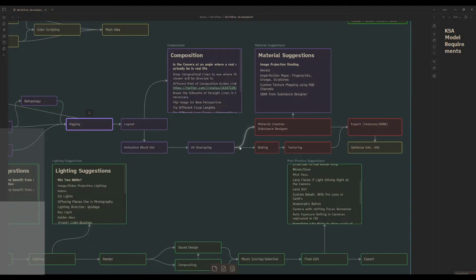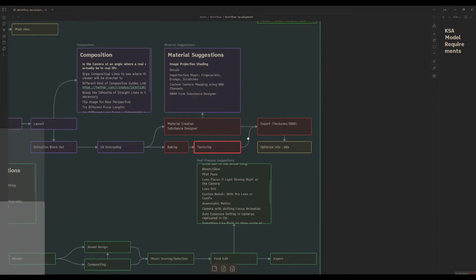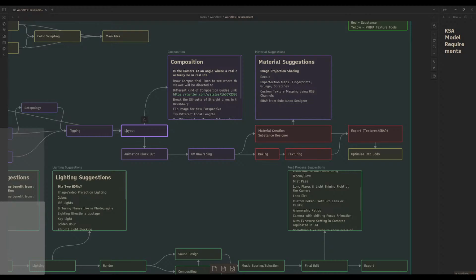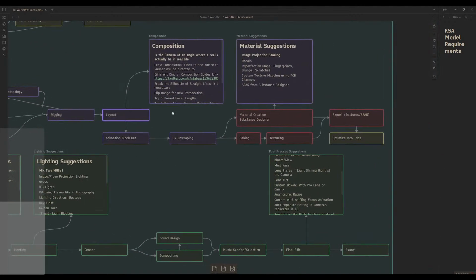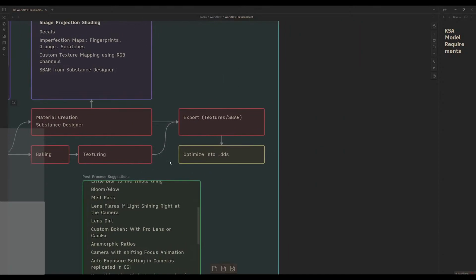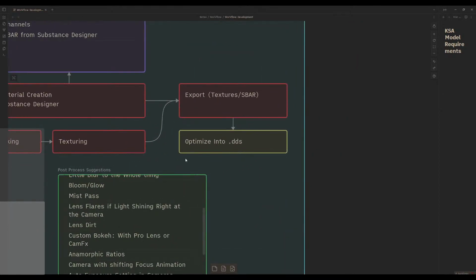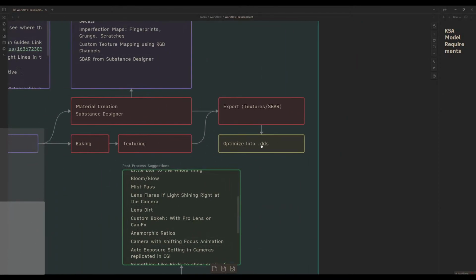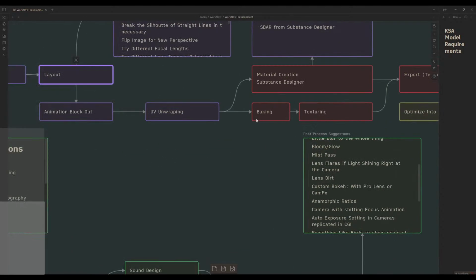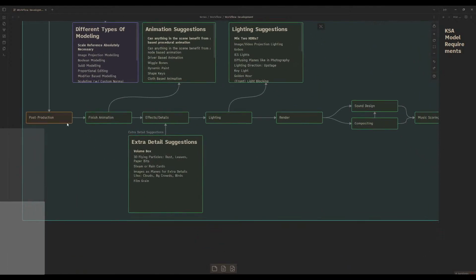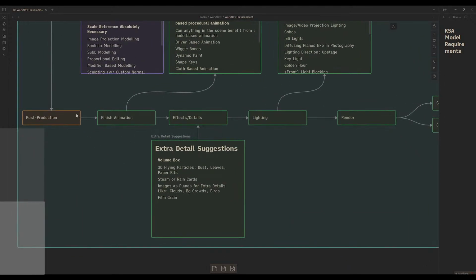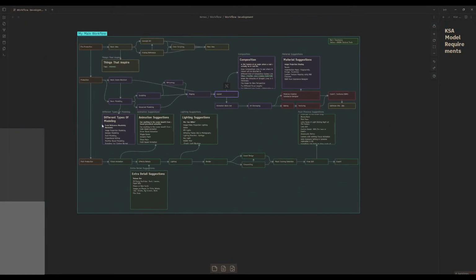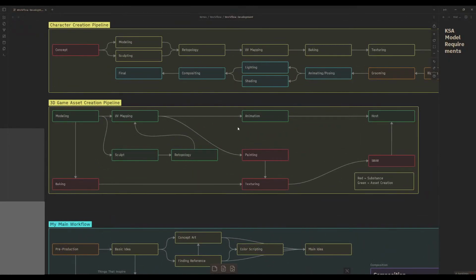And honestly, going into a layout and then animation and then UV unwrapping does not feel right. Anyway, one thing that I found interesting is the optimizing textures that KSA wanted with using NVIDIA texture tools. I'll get into that probably in a bit once we have a model made. And then I'm not going to go into post-production, so it's really just this pipeline here.